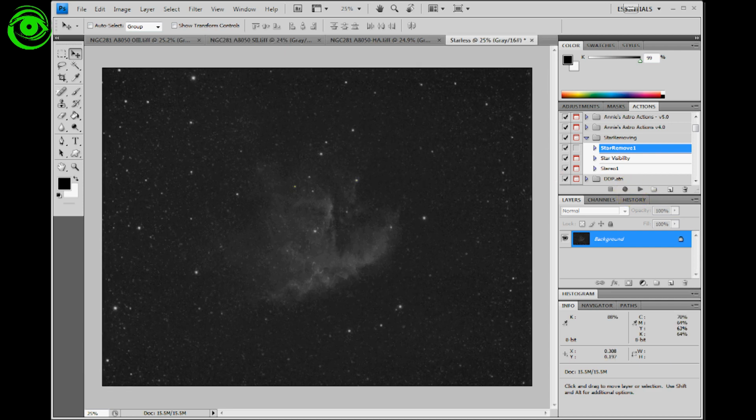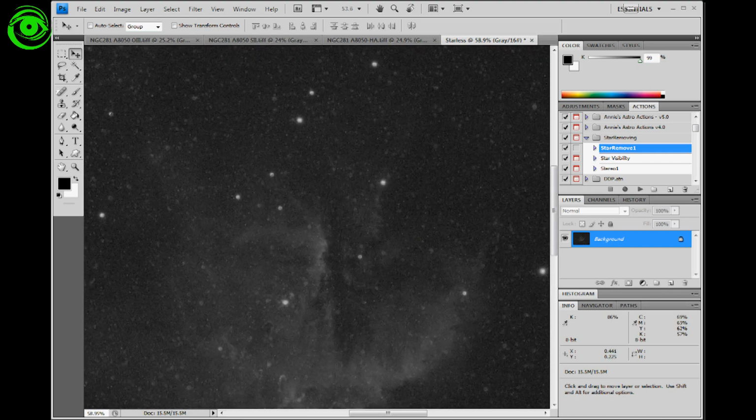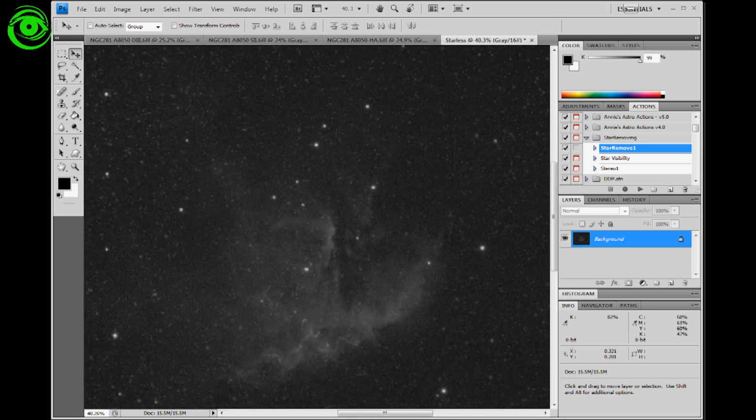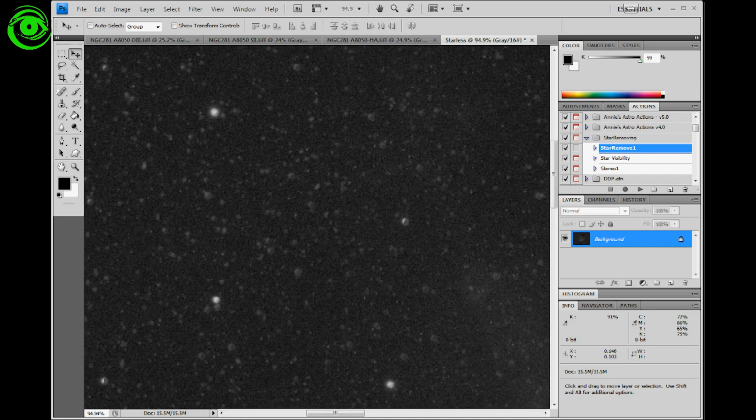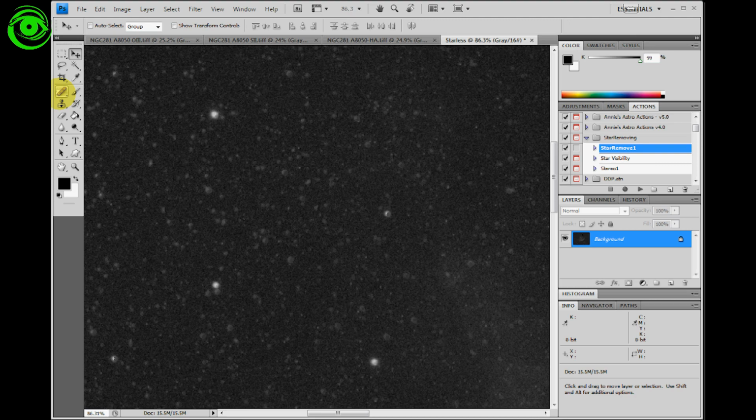Now as you can see, it made a new layer called starless. And if you look at it here, you can see that most of the stars are gone, but some of the larger stars are still there. Now what I like to use is the healing brush tool. What you can do is select an area that's kind of a neutral background color, hold the Alt key down and left click it, and that'll be your sample. And then when you bring it over the star, you begin to heal it.